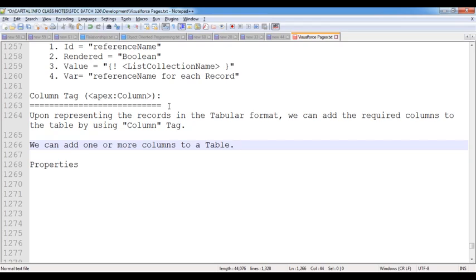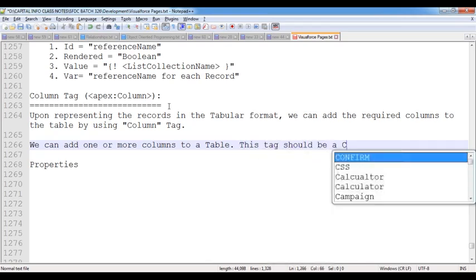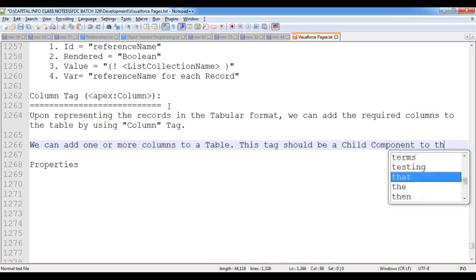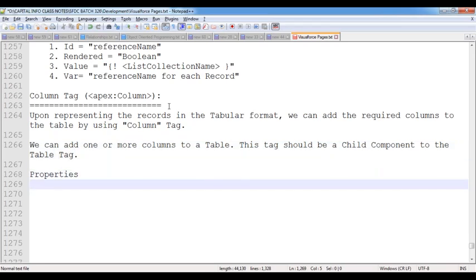The properties. Before that, we can add this one. This tag should be a child component to the table tag.